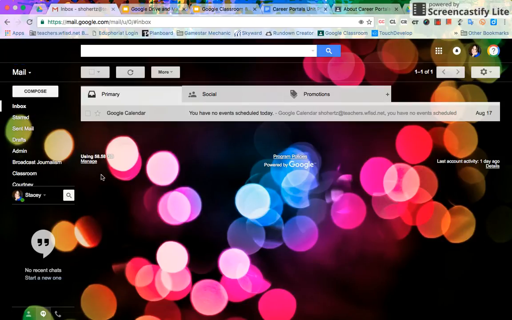Okay, so this is the main mail interface. You see Compose over here, there's folders. If I wanted to use Google Hangouts, any chats I've done recently will be here, and I can start one from right there. Okay, we're not going to use chat right now.